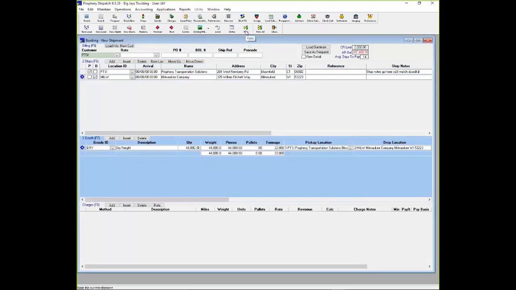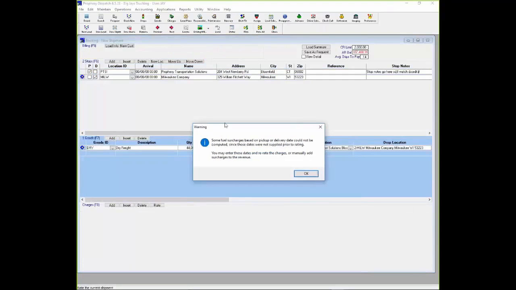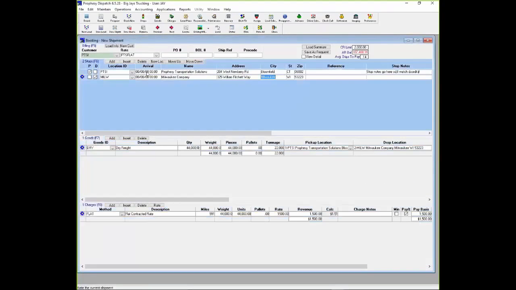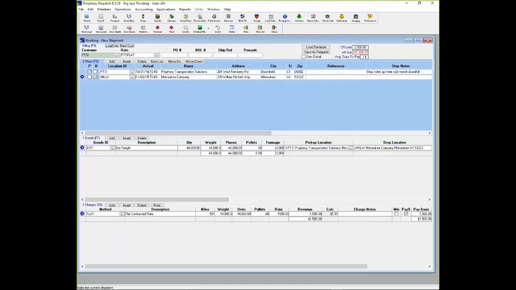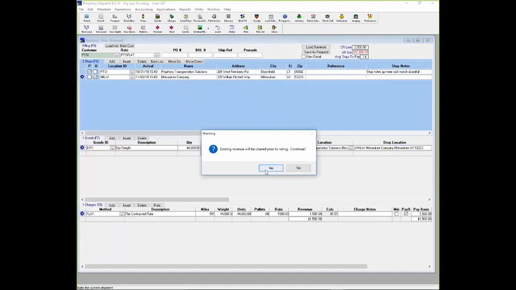Up to the top in the middle where it says rate, depending on how you rate your loads, it'll fill in the bottom. I am going to want to throw some dates in here so I don't get that message. I'm typing. I mean, you can type or you can double-click your mouse like I'm doing here, and just use our little calendar. So I put a scheduled pickup and delivery date in there now. I'm going to re-rate the load.